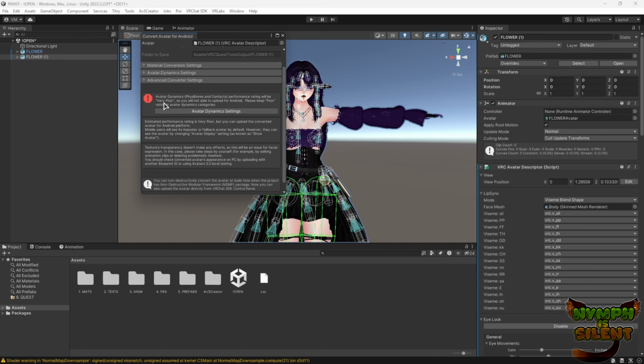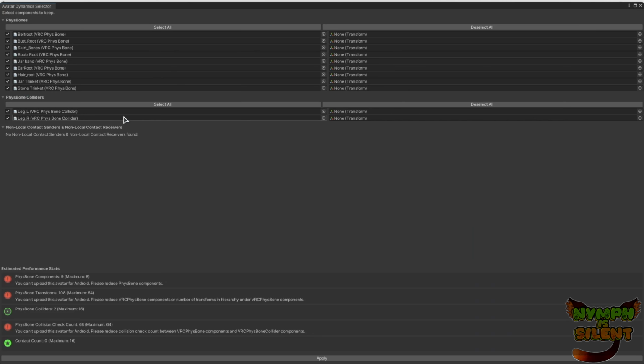Quest only limits you to 8 phys bones. So just be mindful of that. 8 phys bone components. So just be mindful of that whenever you are making an avatar with the intention of converting it to Quest. If it has more than 8 components, it will not work. Everything will be stiff. So I'm gonna click on this, and I'm gonna see what has phys bones and what we can take away.